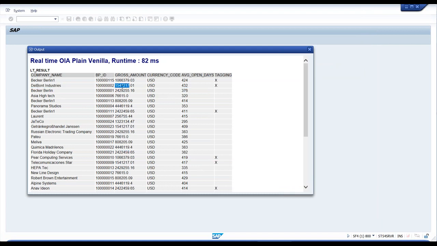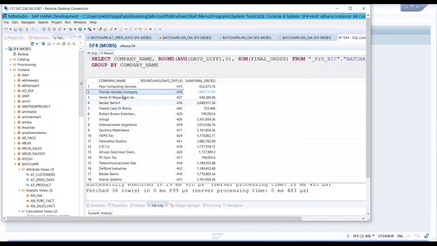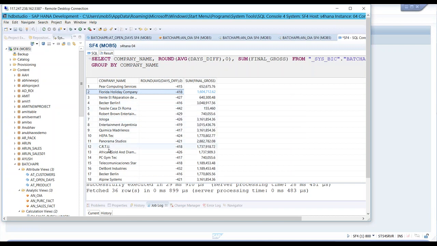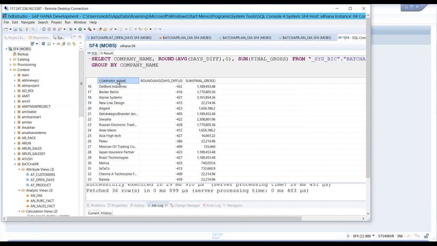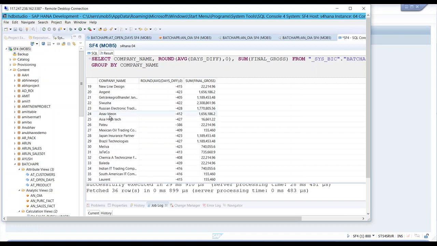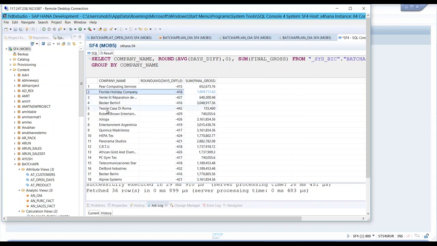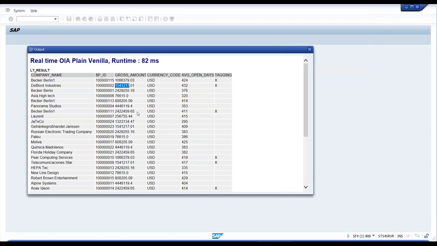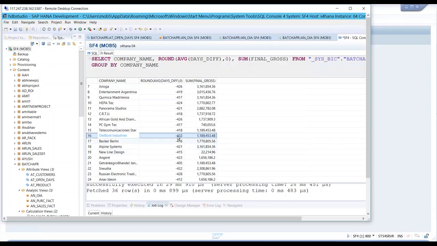It's 432, 154, 1217154. What is it? Dell Bond. Let's come and check. Let's sort them. Here it is. 1189453. That's also not matching. 432 days is matching. So days are matching, guys, but this final gross amount is not matching. There is something wrong in our calculation. It's not matching.